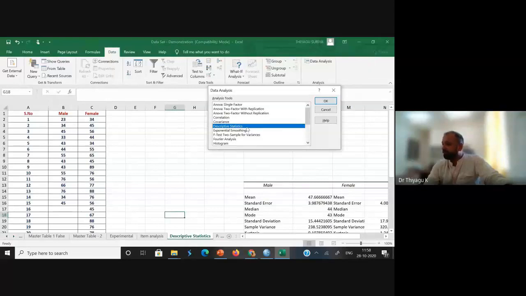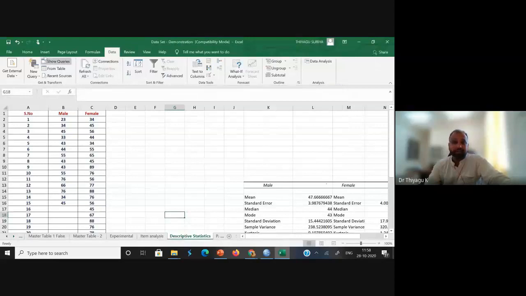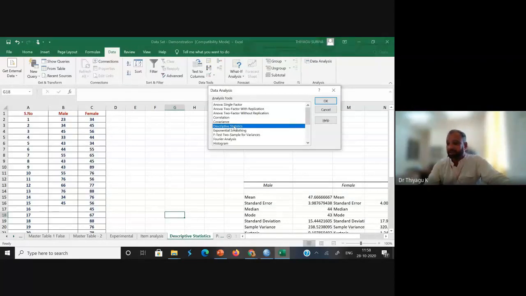Now find the tab for data analysis. Zainab, I think you have not installed the data analysis because yesterday we already described how to install the add-in. I'm also sending the assignment. Kindly look at the assignment, then you may understand how we can install this. Once you install the data analysis, you can do this. Once you click the data analysis, click the descriptive statistics.